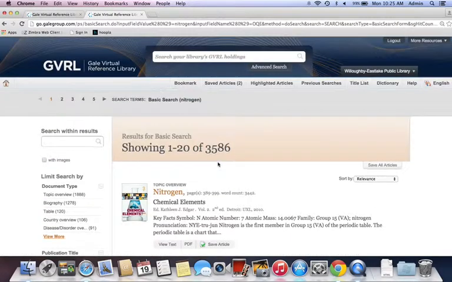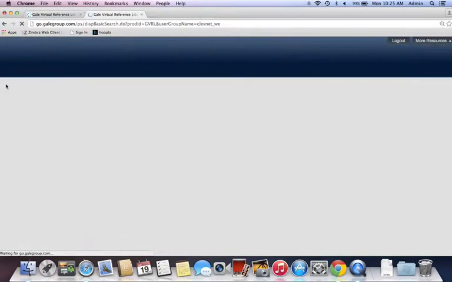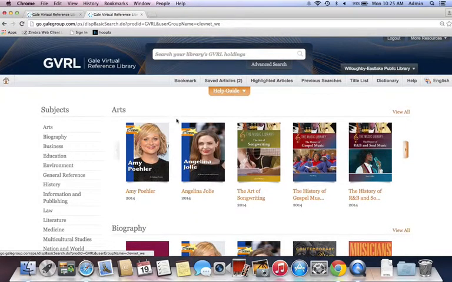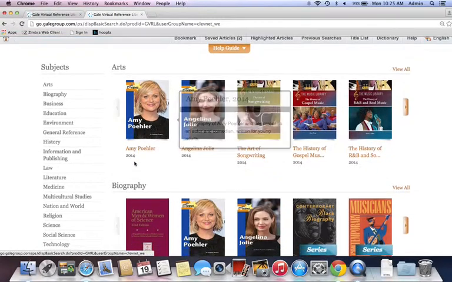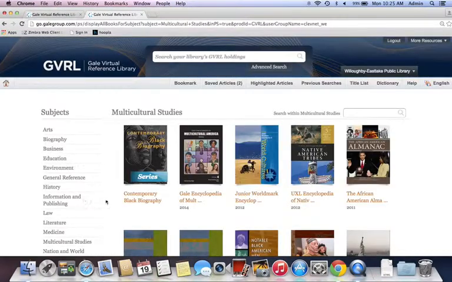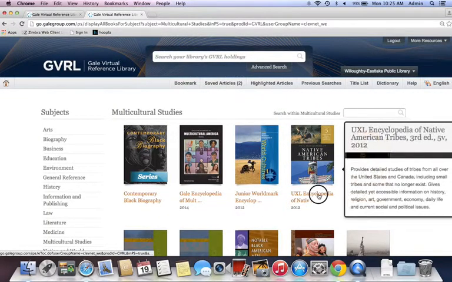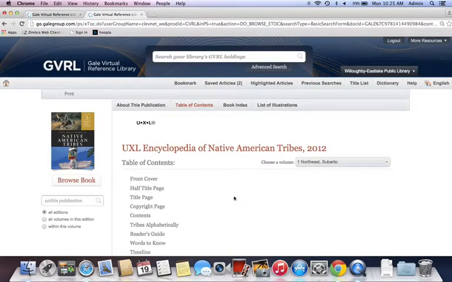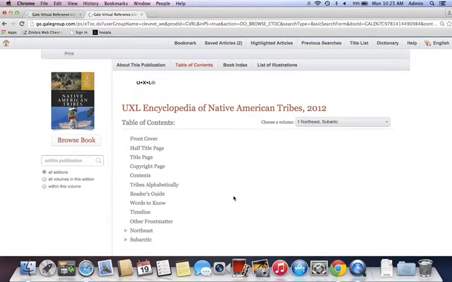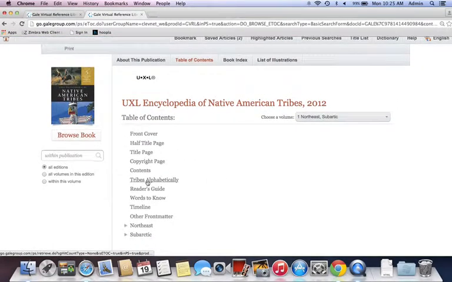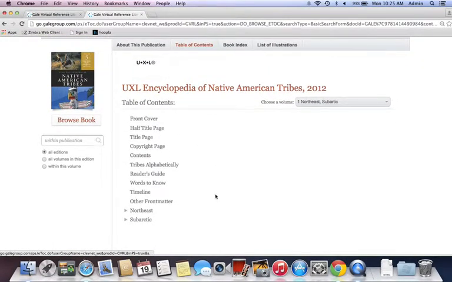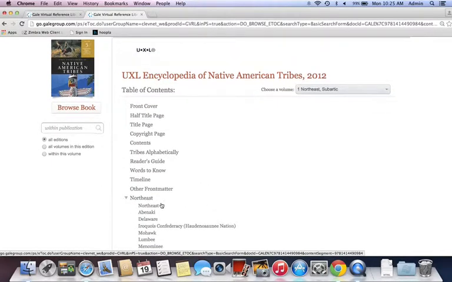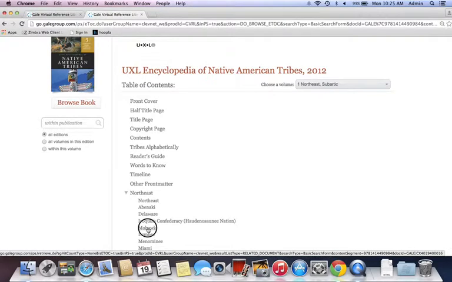So say I'm not quite sure what I want to do my research project on. I'm going to go back to the home screen and I'm actually just going to browse. So I'm going to scroll down here and click on Multicultural Studies. And I'm going to open up this resource right here. When you open up a title, you'll be greeted with the table of contents. All of these are clickable links. So I'm going to click on one of these headings. And you can see I have more options down here, and I'm going to click on an article.